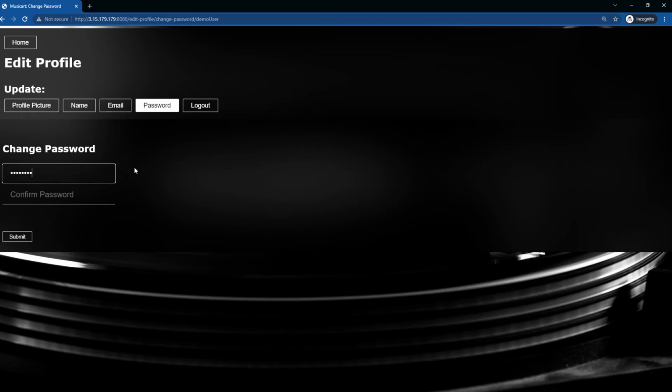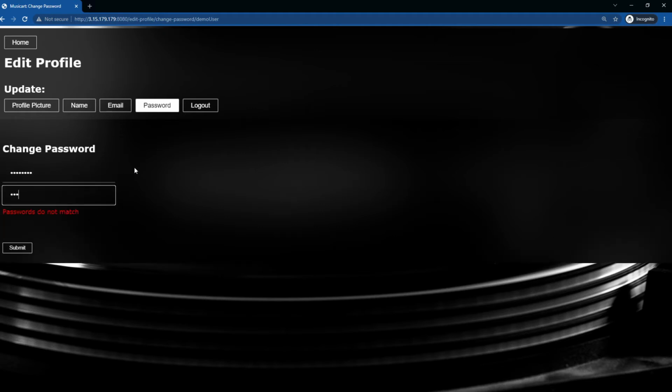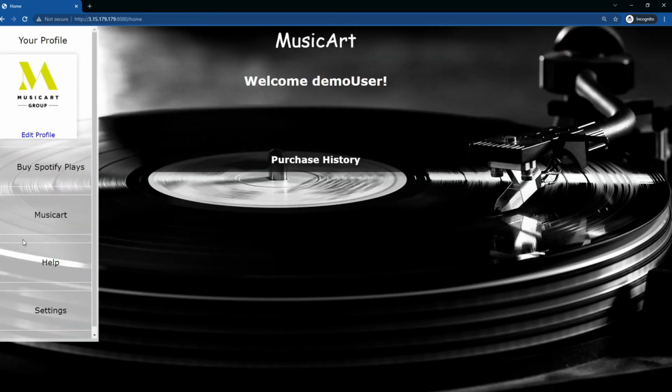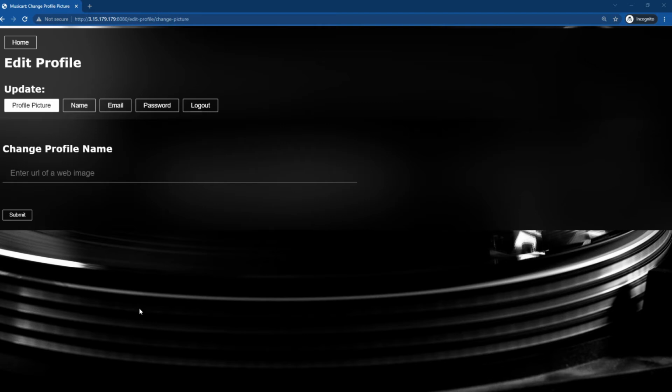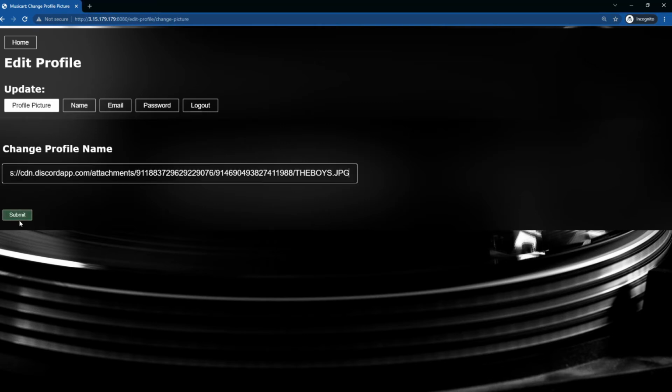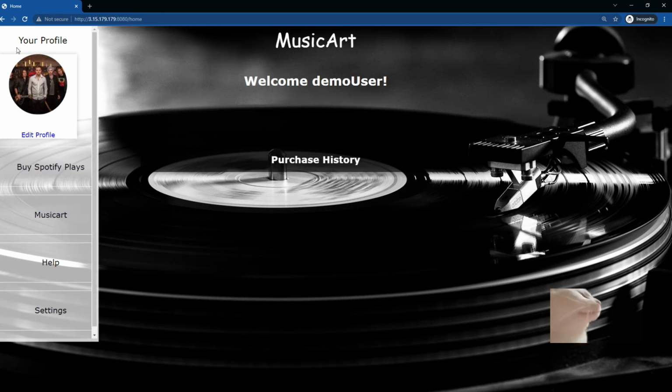Let's just change our password real quick. We must enter the same password twice. The message below will display the status if it matches or not. We will not be able to submit unless it does. When it does match, we can now submit. Let's also change our artist profile picture. You can enter any link from the web as long as it exists and it's not expired. It will then display that new picture on your default card on the sidebar.